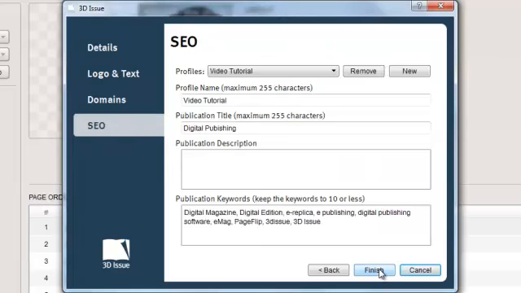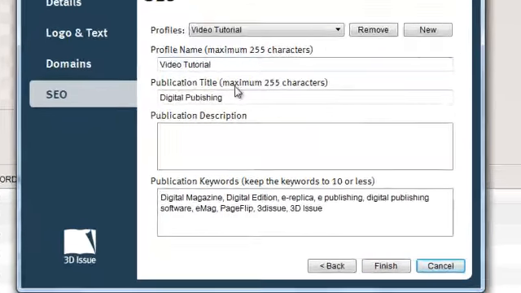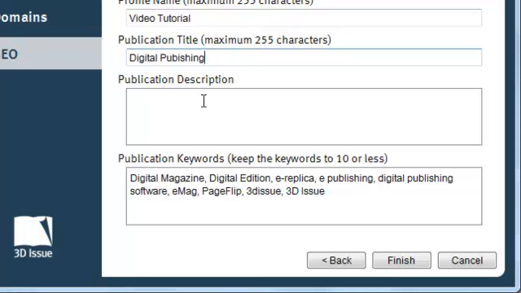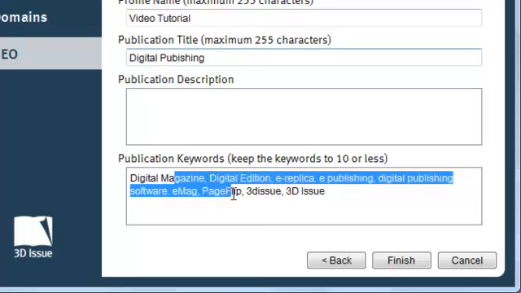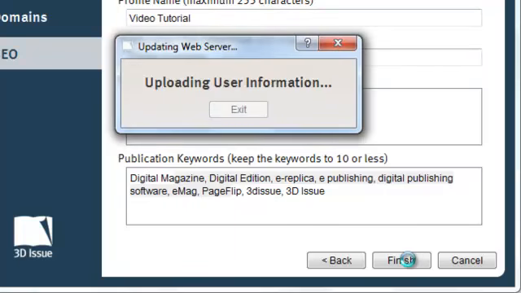Now, let's move to the next area, the all-important SEO area. This is where you can establish a profile name and publication title. You can enter a brief description of your publication, and those all-important keywords are entered in the final box in this dialog screen. When you're happy that all of this information has been set up and established correctly, click on the Finish button, and you can see that you're now being authenticated with our servers.